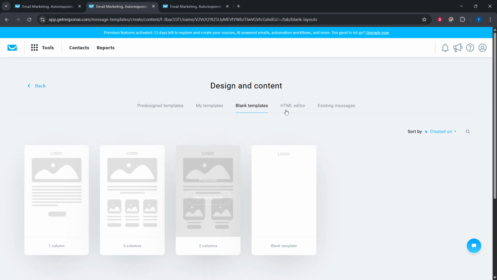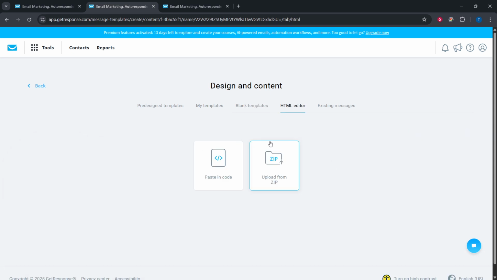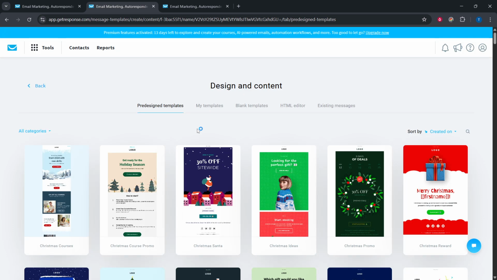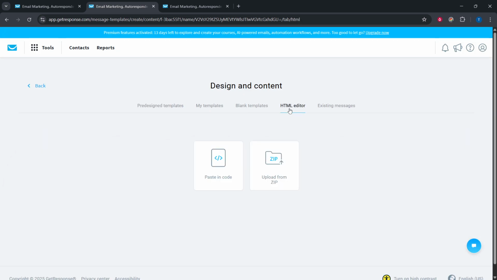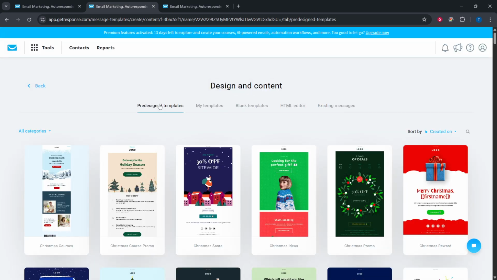For advanced users, choose the HTML editor. You can paste your custom code or upload a zip file containing your HTML template. Make sure your styles are email-safe, ideally with inline CSS and table-based layout for reliable rendering across inboxes. Confirm your image paths are correct and hosted securely, and keep the design responsive so it looks great on mobile devices. When you're happy with the design, click Save.